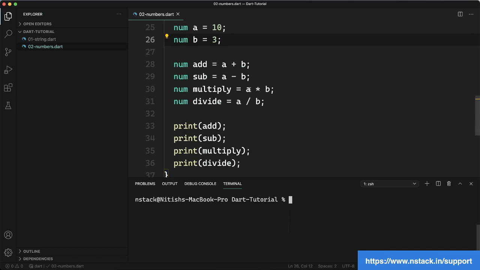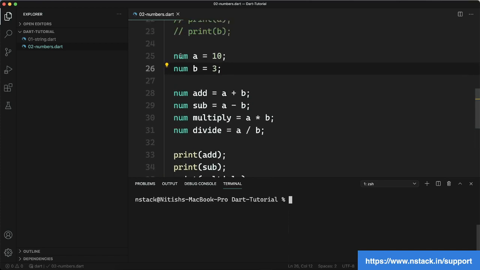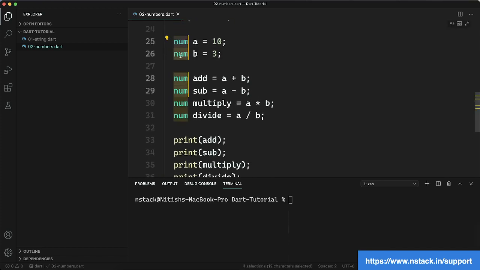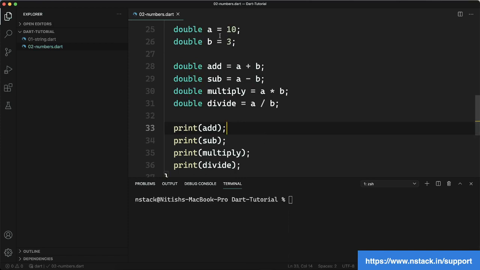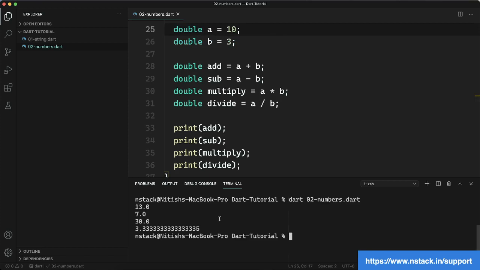So let me show you the same example with a little change. I am just going to change the num to double. So let's run this. Now let's see what happens. I have made a very simple change. I have just updated the num to double. So now I have a variable double a with the value 10, b with the value 3, and if I run this, I will get the answer as a double for all of these.